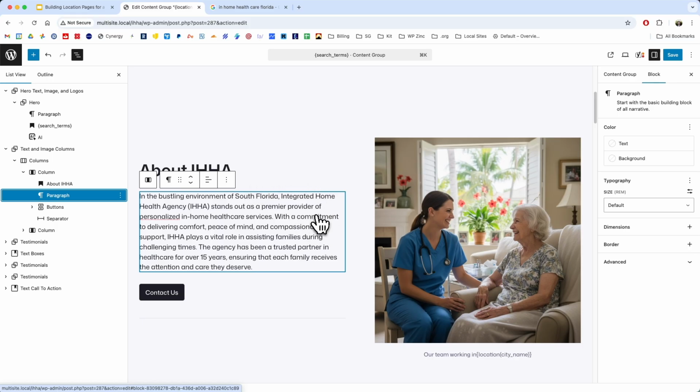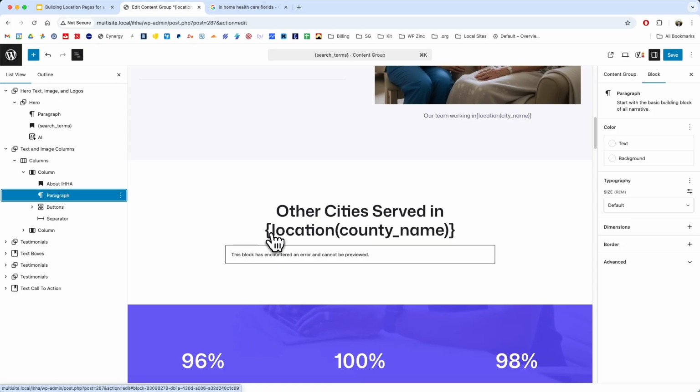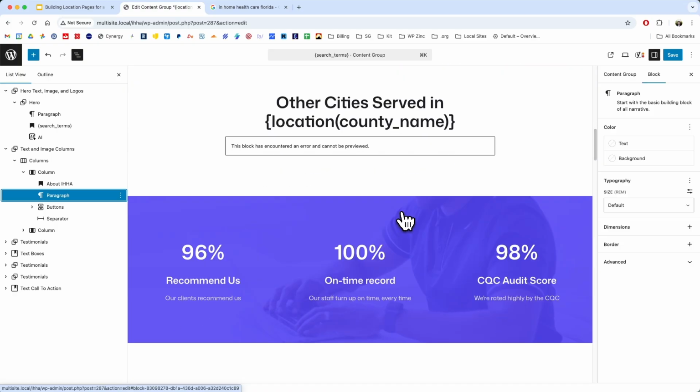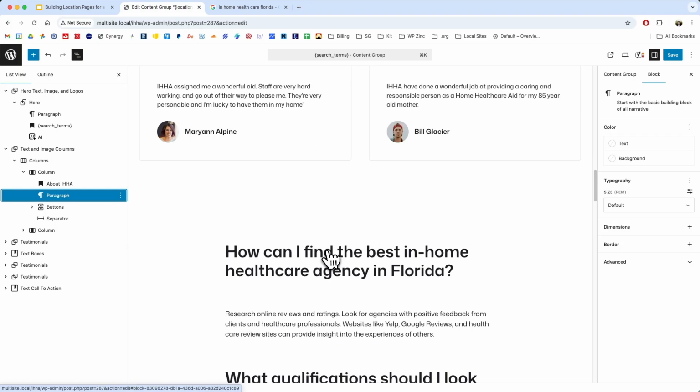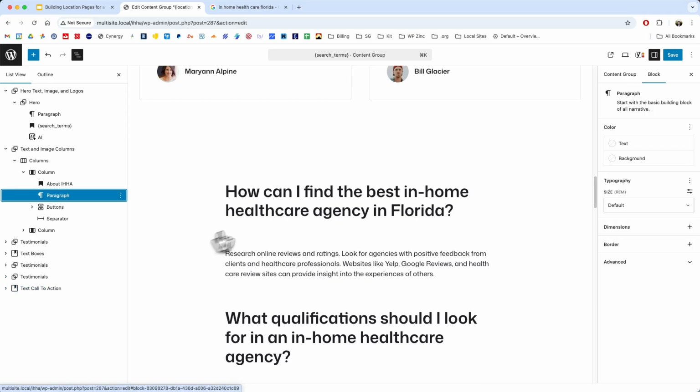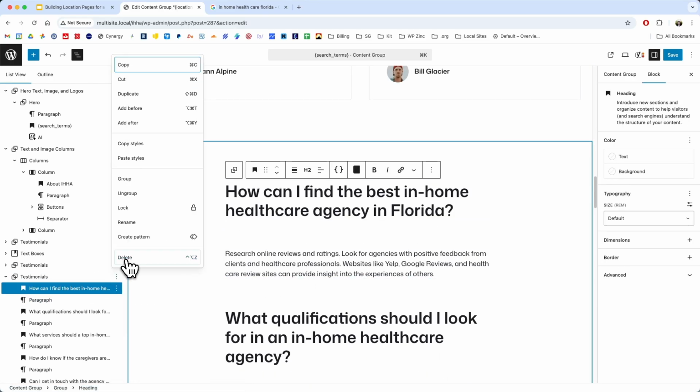They continue to scroll down and they can see about the business that we operate, and then they can move on to other places that are served, followed by our statistics, testimonials, and a call to action. So we won't need this section here. We can go ahead and remove that.